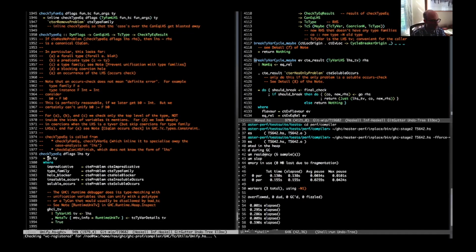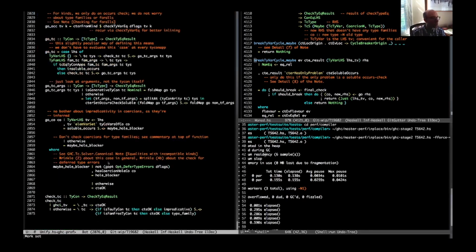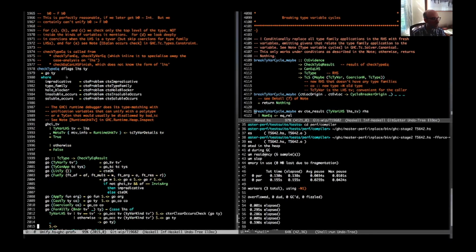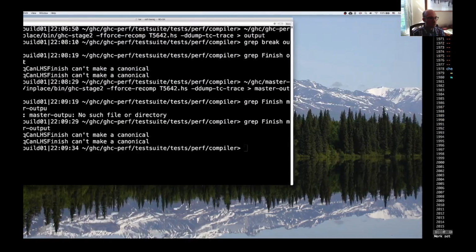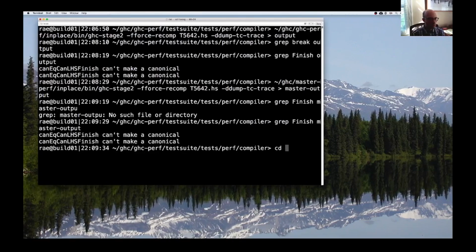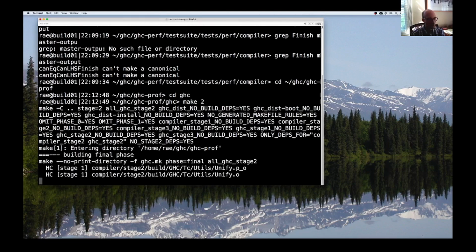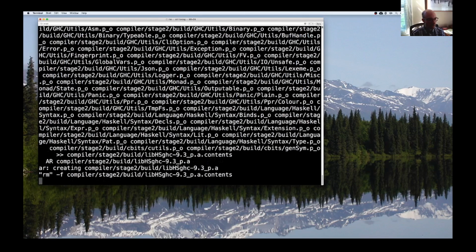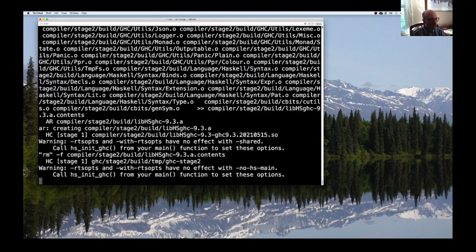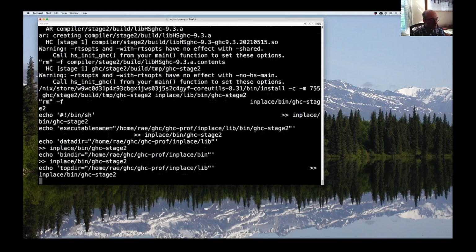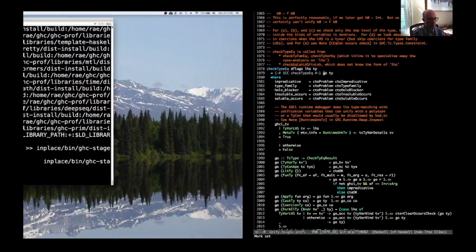It's thinking very hard. Okay, so now I'm going to look in check type eq, and I'm going to set that SCC. Hopefully that will work. Let me now recompile. That's over here. So now I need to go to GHC, GHC prof, and then rebuild. Okay, so now it's rebuilding the profiled unify. Okay, good, that worked.